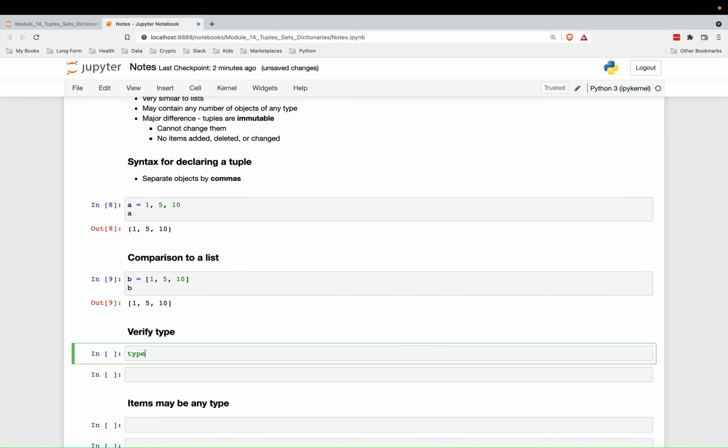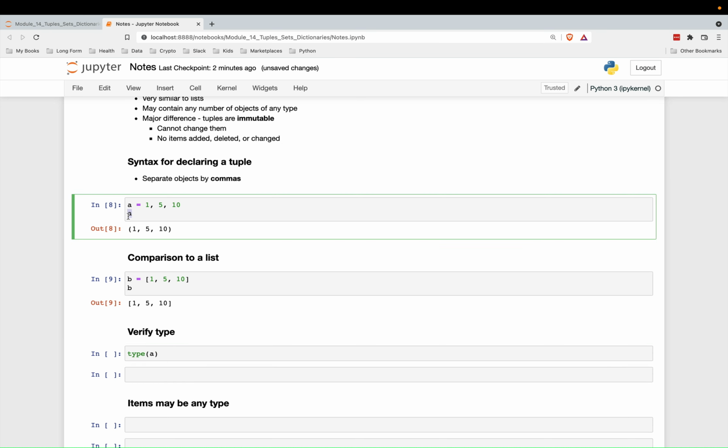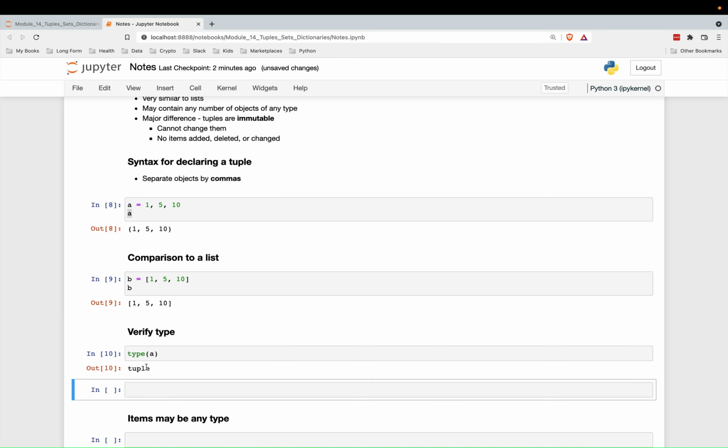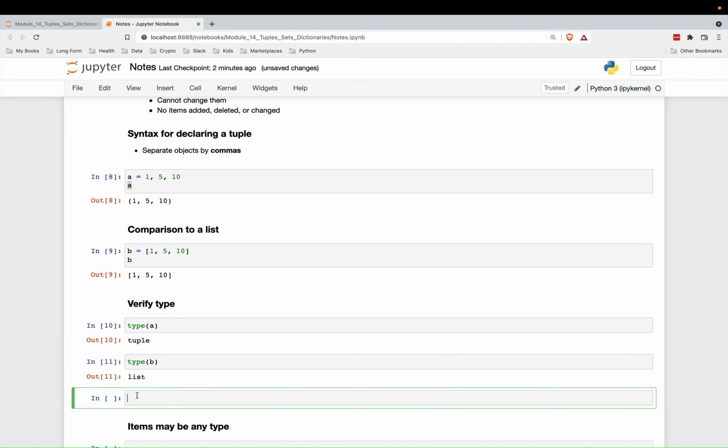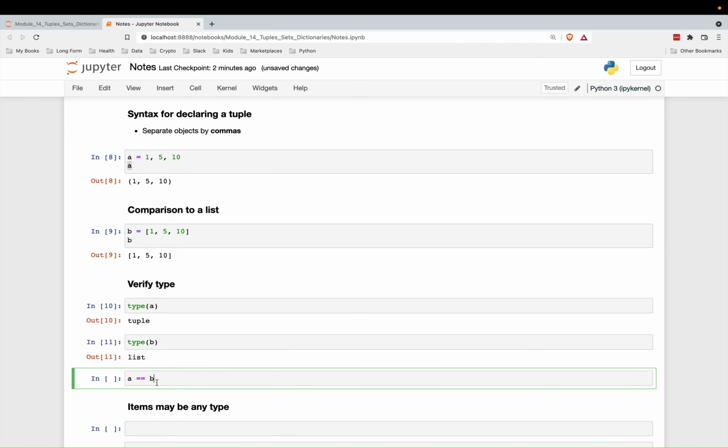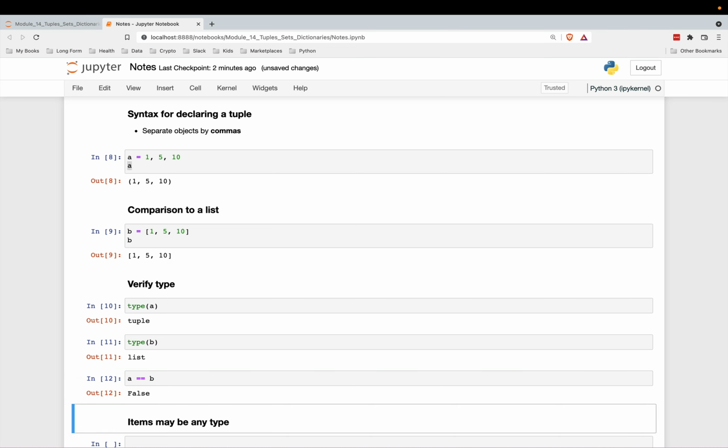So let's go ahead and verify the type. I always like doing this with the type function. Let's make sure we know what type of object this is. Well, it is in fact a tuple. B is a list. And you might think, well, could we compare a list and a tuple? Well, you can, even though the values are the same. You're going to get false here just because they are different types.